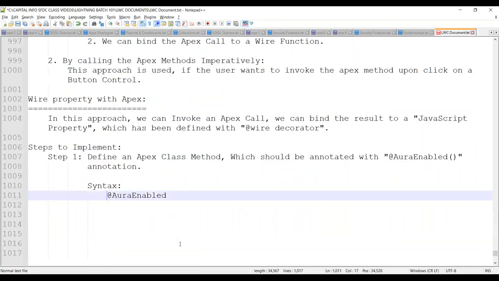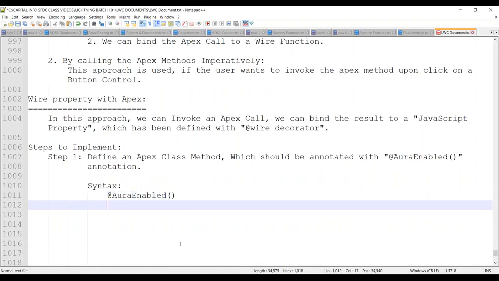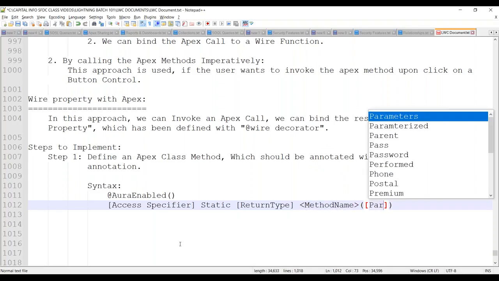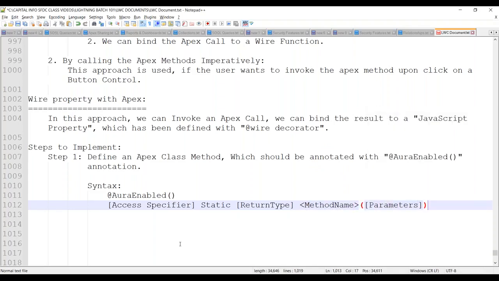Now we have to specify, and then prepare your method. We can specify the access specifier. We can specify static. We can specify the return type, and then specify the method name, and then optionally we can pass the parameters. Here we can write the logic.